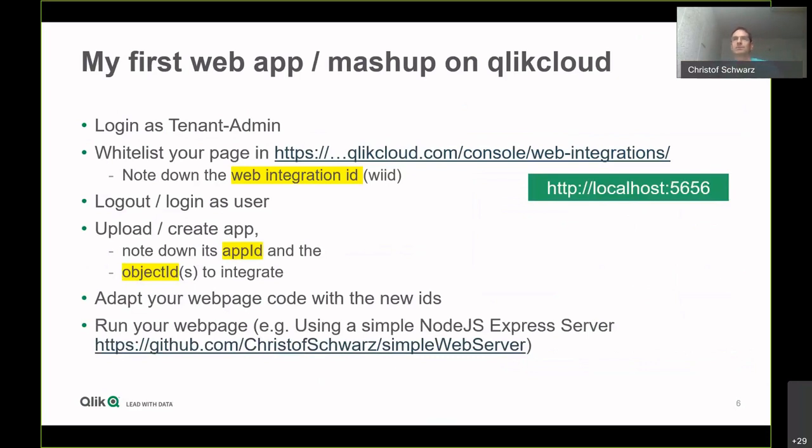You have to have a tenant on Qlik Cloud, or if you're from previous months, maybe you've set up your own Qlik Sense on Kubernetes. It's exactly the same version. You also have a console there, and you also have the web integration. You need to note down this web integration ID, and whitelist the URL from which you plan to later host it. It's just the host name with no slash and nothing afterwards, just the host name with the port and the protocol.